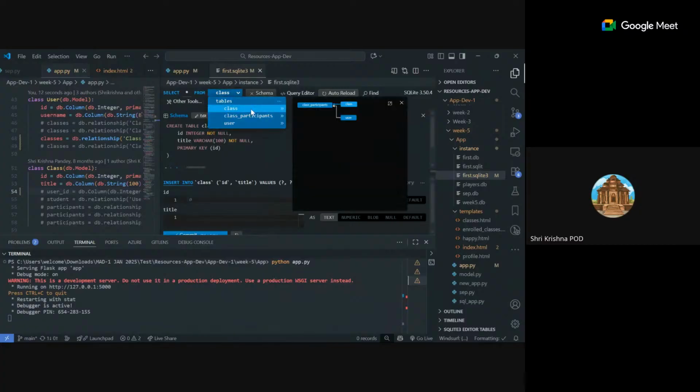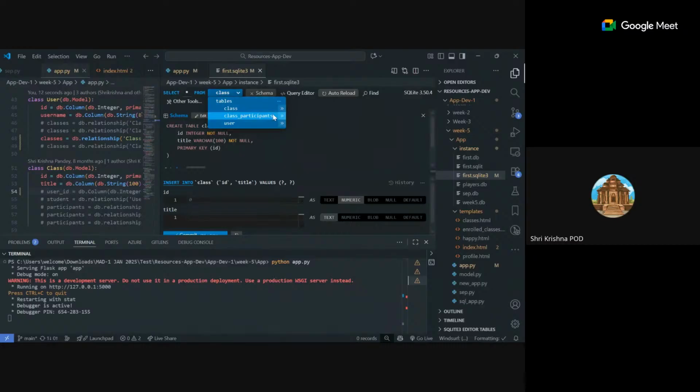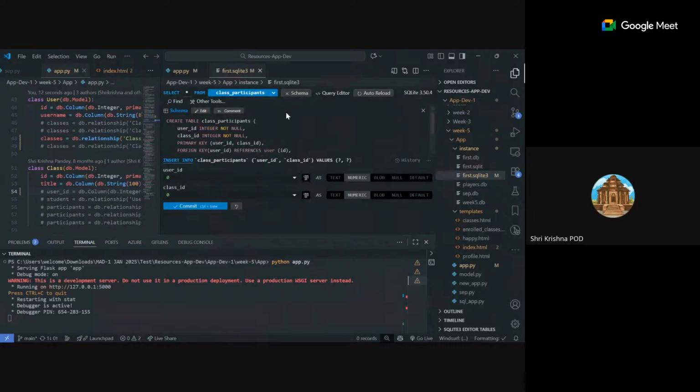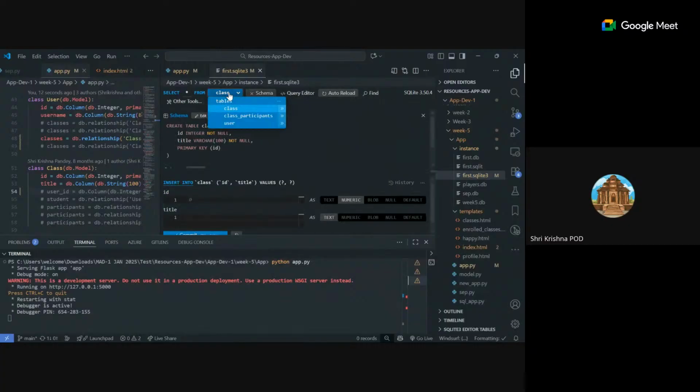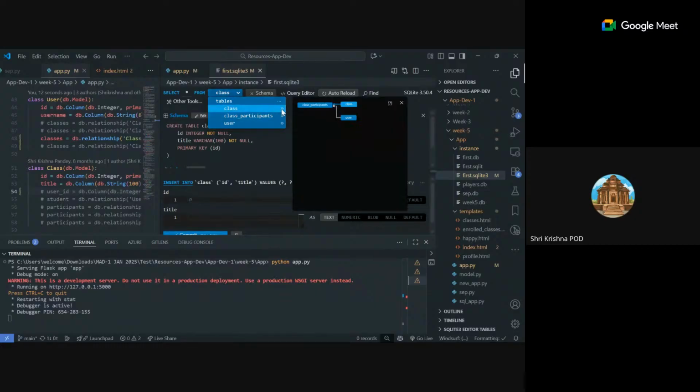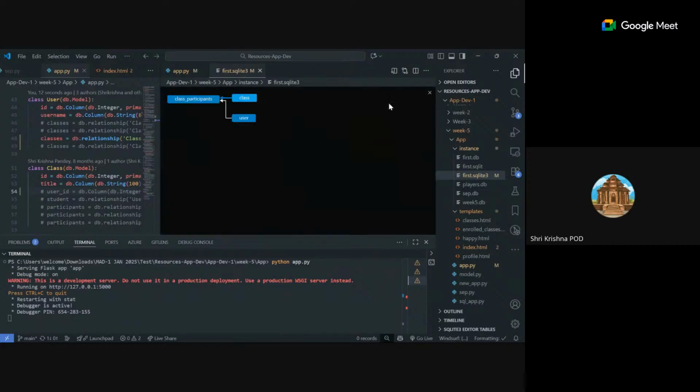Now it still shows something. So let's see where is that. It still shows something. What happened? Till this point, the theory was saying if you're not using back populates from both the sides, it will not understand. What is happening here?